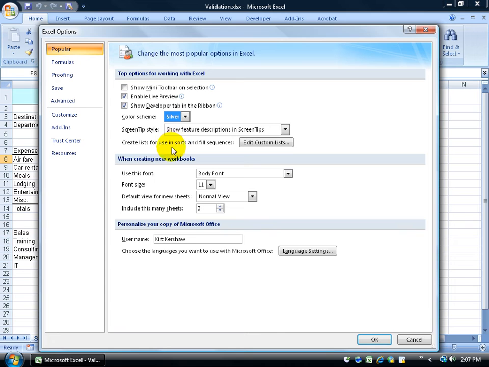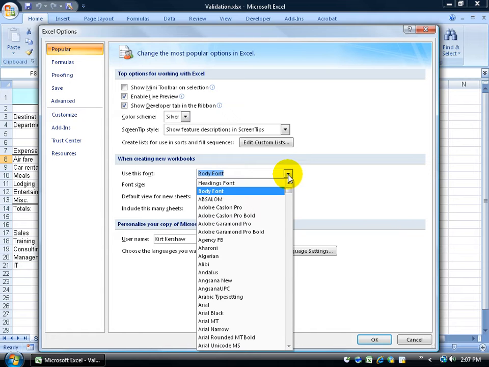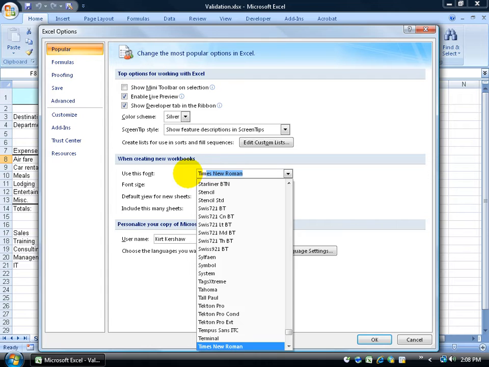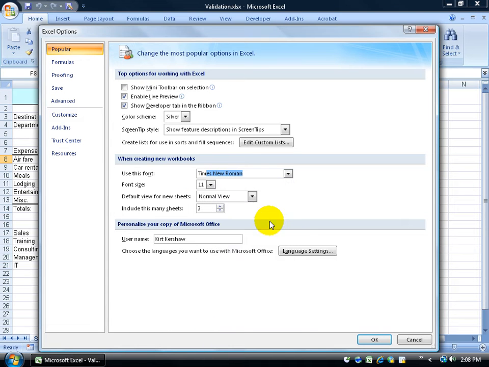And as we already covered this, I want to go a little bit further. When creating new workbooks, instead of the default body font, which is Calibri, you can click on the drop-down arrow and let's say everything else has got to be Times. Just start typing the word Times, it starts bringing it up. I can come down and click on it, select it, Times New Roman. Font size will always be size 12.